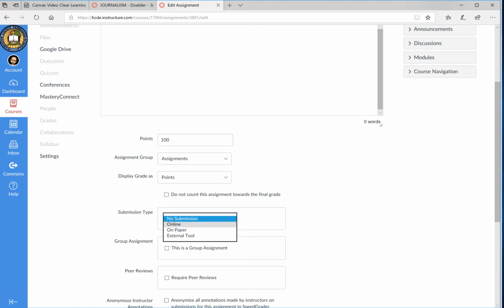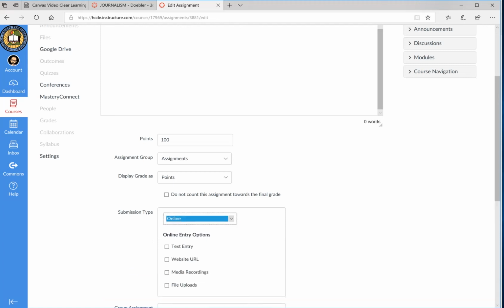Online means that they're turning it in online somehow. There's a couple different ways they can do that. On paper means they're not turning it online at all. They're turning it in as a physical product. And external tool is not something that I've used before. Or you can just leave it as no submission. Online, let me show the options for that. So there's 4 different options.